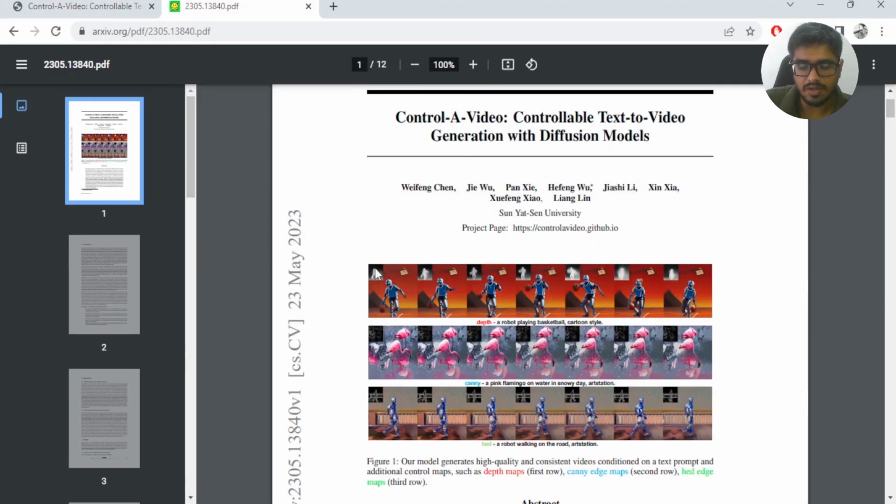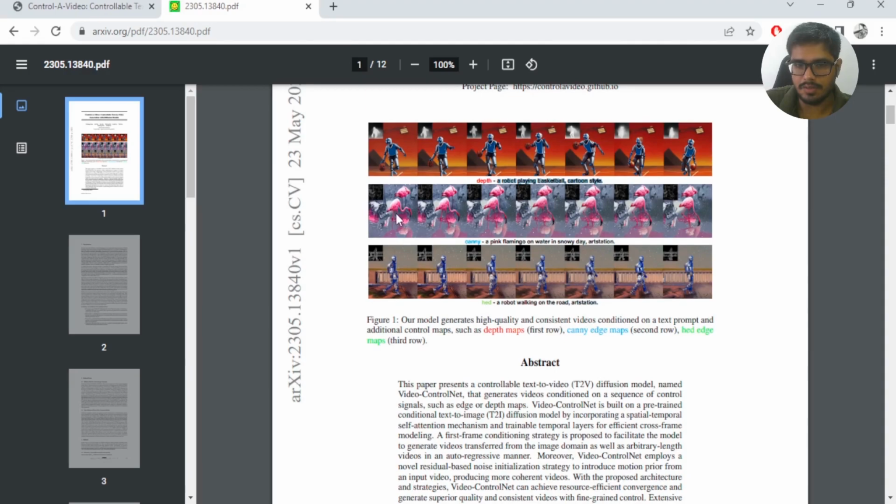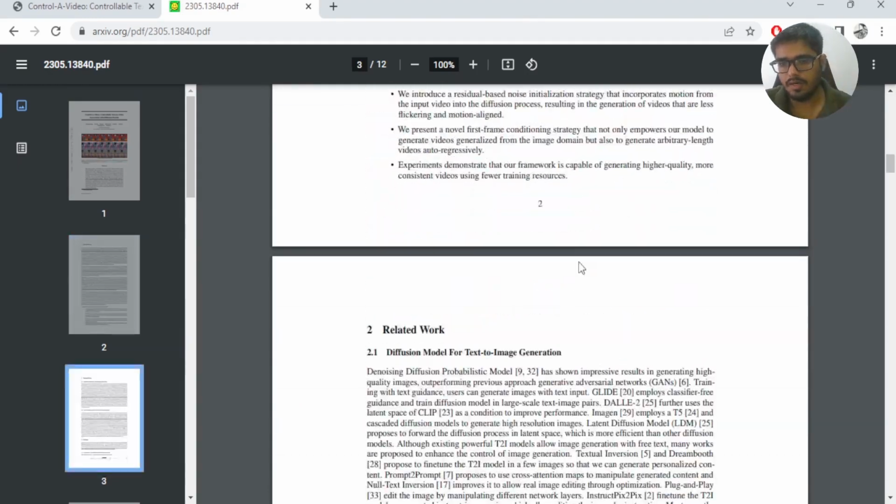So video is uploaded, a map is created, and based on the text input, that map is then mapped to each of these images. So you can see a robot playing basketball with cartoon style. It took the map of a user playing basketball, and then it replaced the human with the robot. It created the entire video based on that. Similarly, there is a flamingo on water in a snowy day art station. There is a robot walking on the road. You can go ahead and read through the paper.